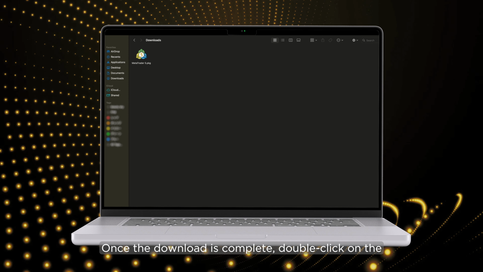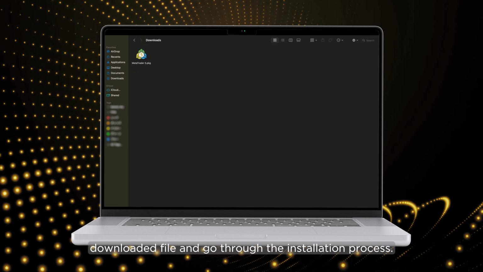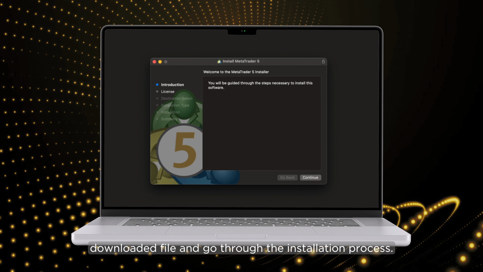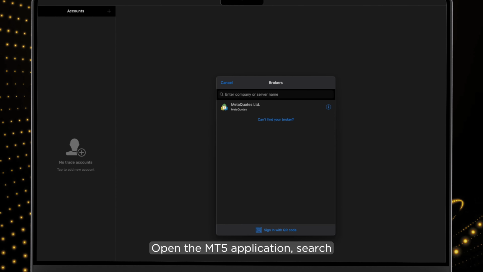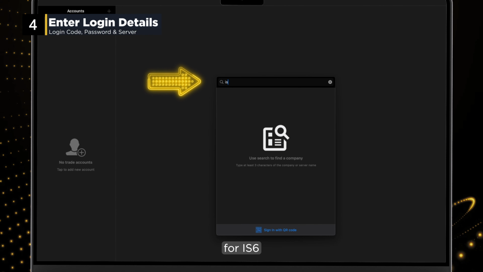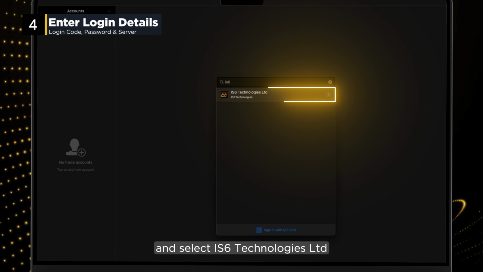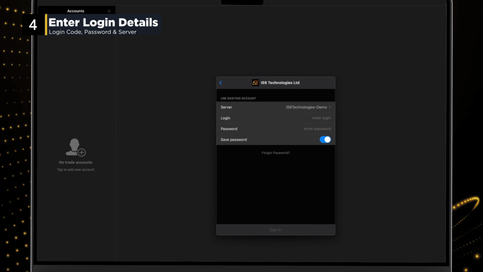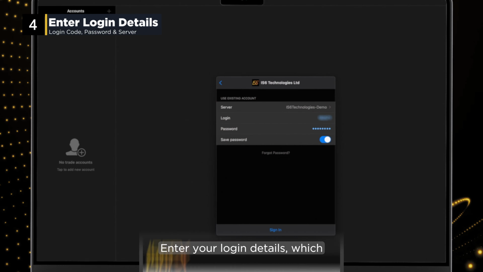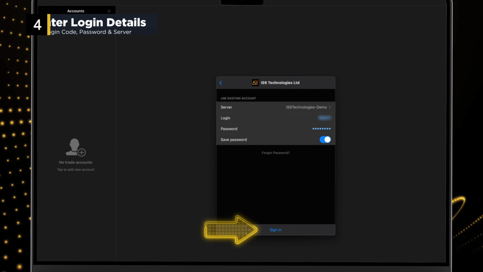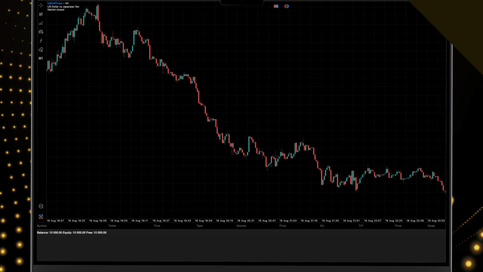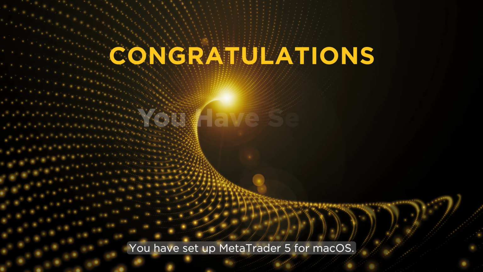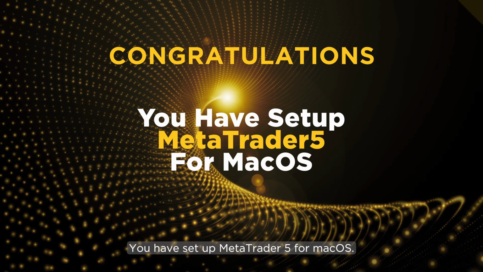Once the download is complete, double-click on the downloaded file and go through the installation process. Open the MT5 application, search for IS6 and select IS6 Technologies Ltd. Enter your login details, which you can find in your email address. Click on Sign In. Congratulations! You have set up MetaTrader 5 for macOS.